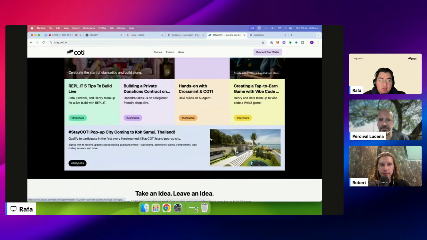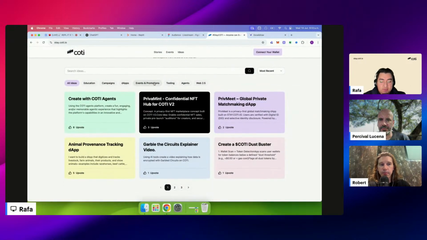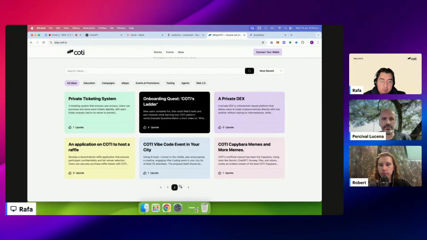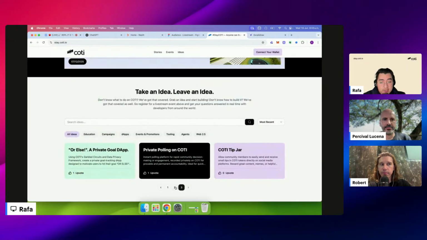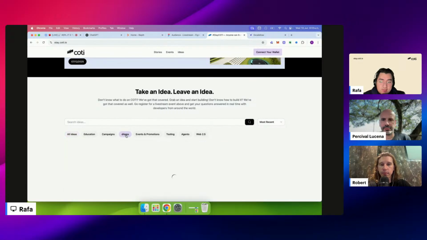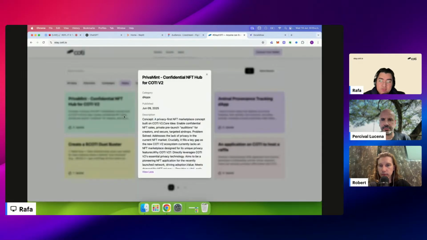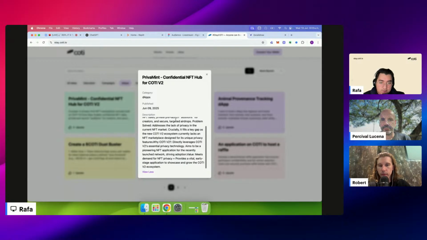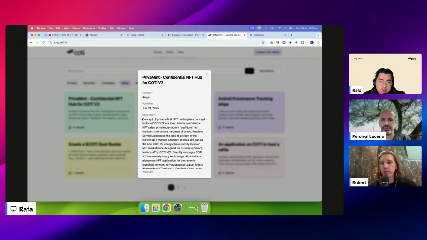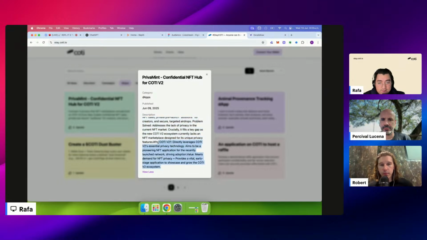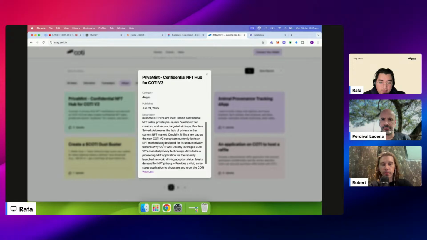So if you go to stay.code.io, in the footer you will find some ideas that the community submitted, and you can also vote and upvote any idea. There's a lot of ideas. So I will choose this one, a private mint, confidential NFT hub for Kodi version 2. So here's the description, and that's what we want to build today.